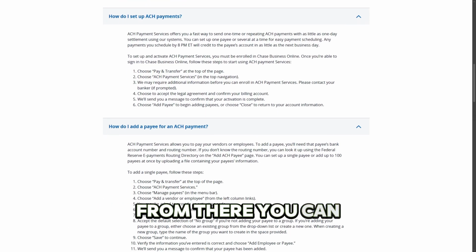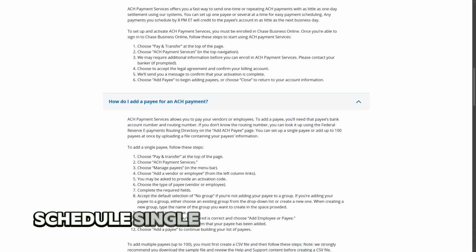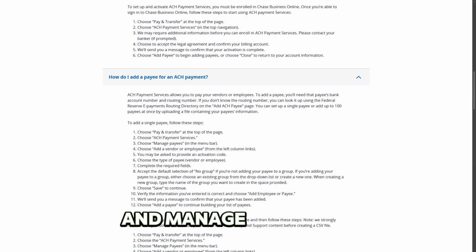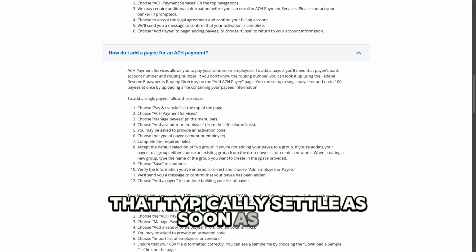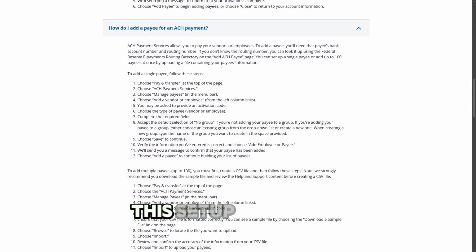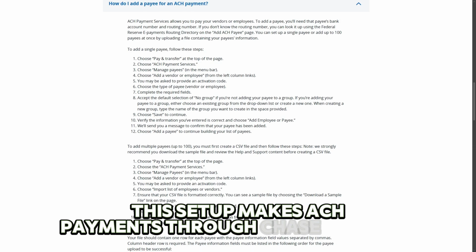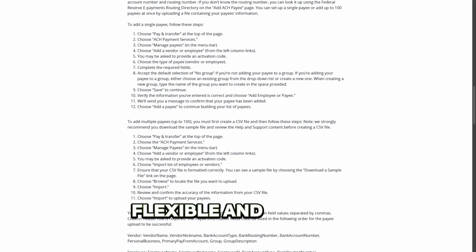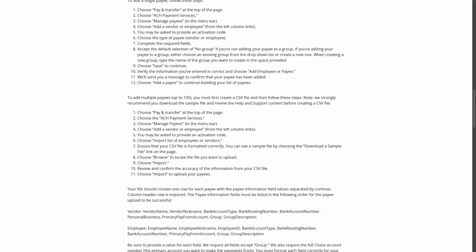From there, you can begin adding payees, schedule single or repeating payments, and manage transfers that typically settle as soon as the next business day. This setup makes ACH payments through Chase efficient, flexible, and easy to manage in one place.